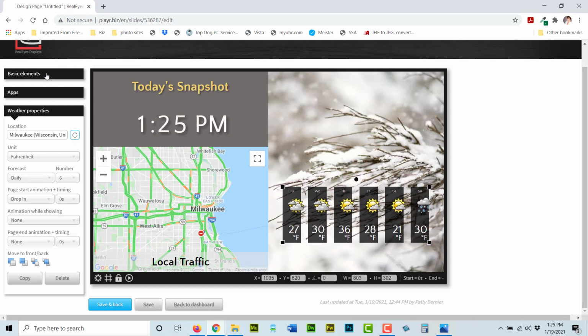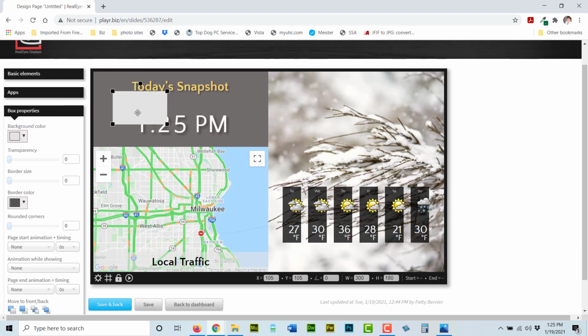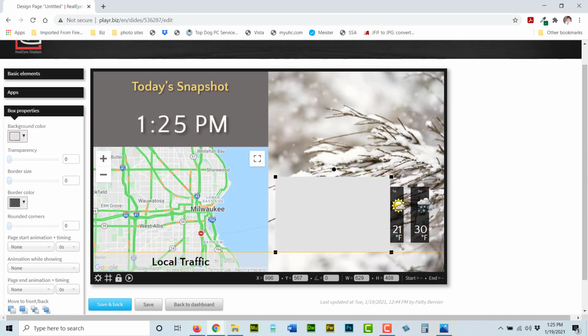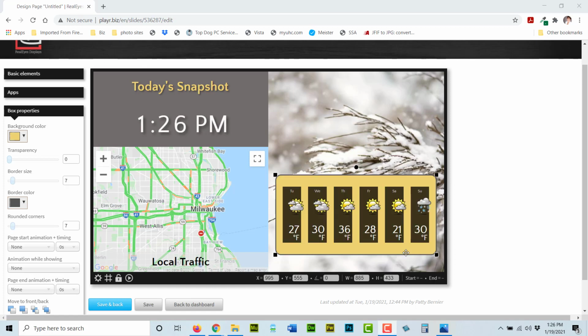Now to make that stand out, we're going to put a box behind it. And I've shown this before on other videos, your layering button down here. So if you hold on, I'll get that ready for you. Okay, so I just put a rectangle behind the weather and it made it pop out a little bit more from the background.